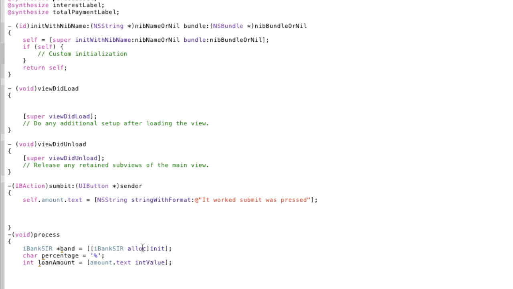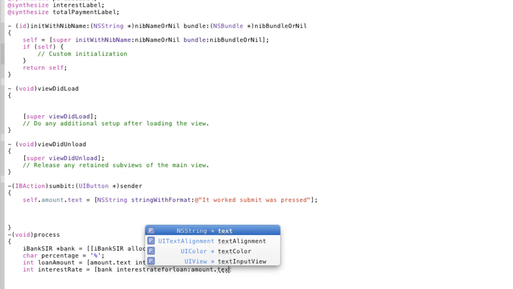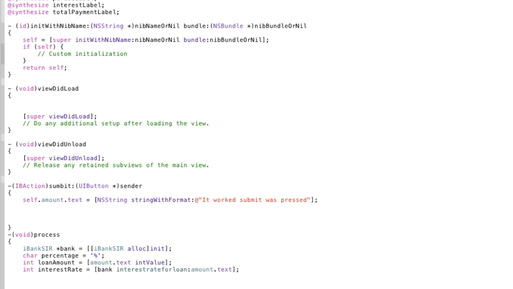Next, we're going to declare another variable, which is interest rate, and this is going to be equal to our, I called it band, that's not a very good name. What about bank? That sounds more appropriate. So bank interest rate for loan, yep, that's what we want. And we want to pass the amount dot text in, which is from our text field where the user is going to enter the amount they want to get a loan for.